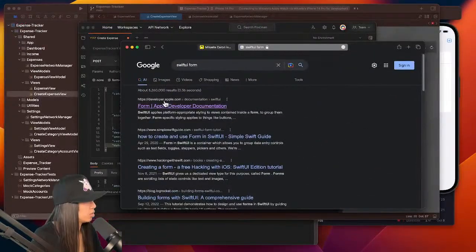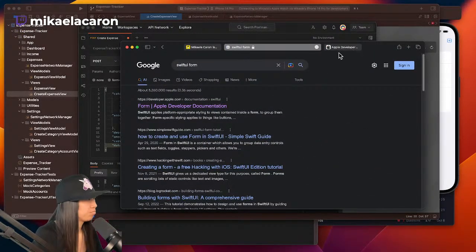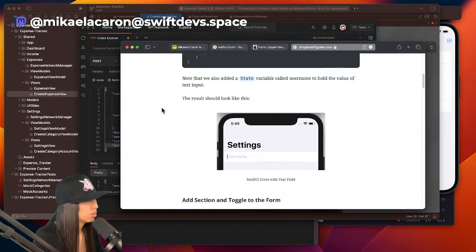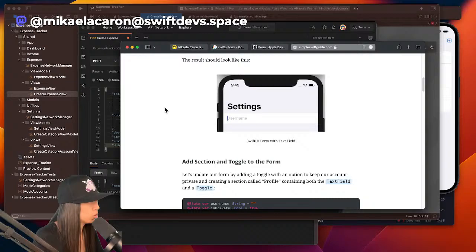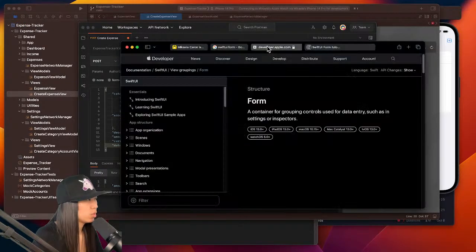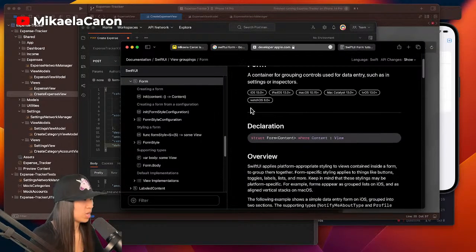Where was that? Right here. The Simple SwiftUI Guide. I have not seen this website. Cool, maybe we'll keep that open too. So here's Apple Docs on forms.